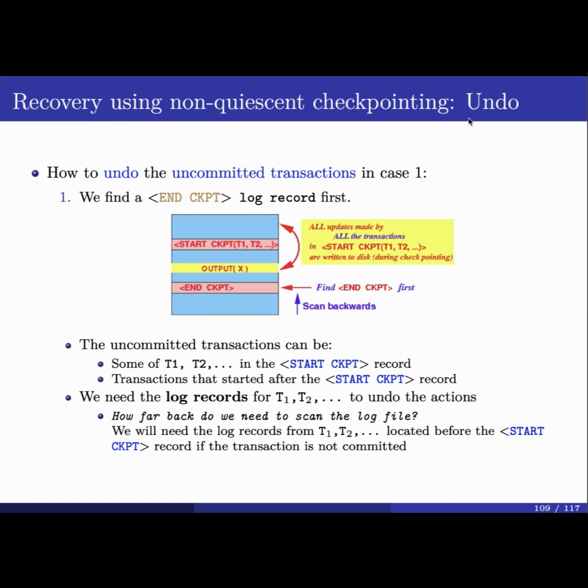So now let's take a look. I'm still talking about the non-quiescent checkpoint for undo redo, but now let's see what we have to do for uncommitted transactions. We need to undo them. In case one, if we find the end checkpoint, that means all the updates done by the uncommitted transactions before the start checkpoint have been written to the disk. So what do I need to do here? I need to go back a little bit.